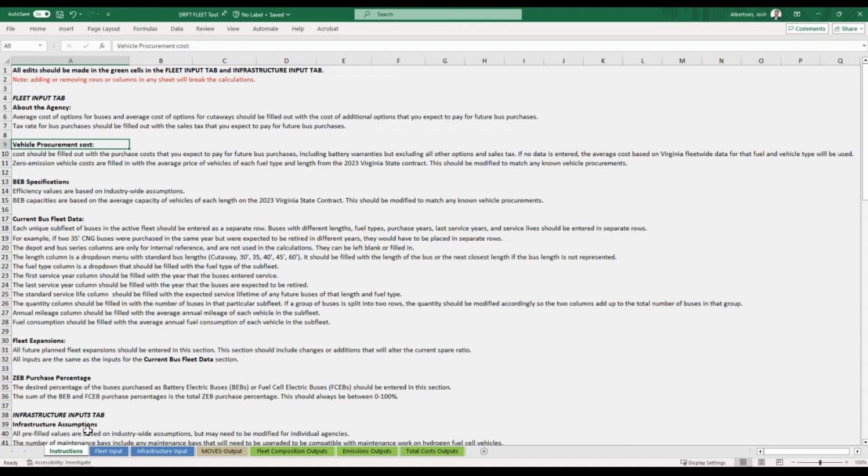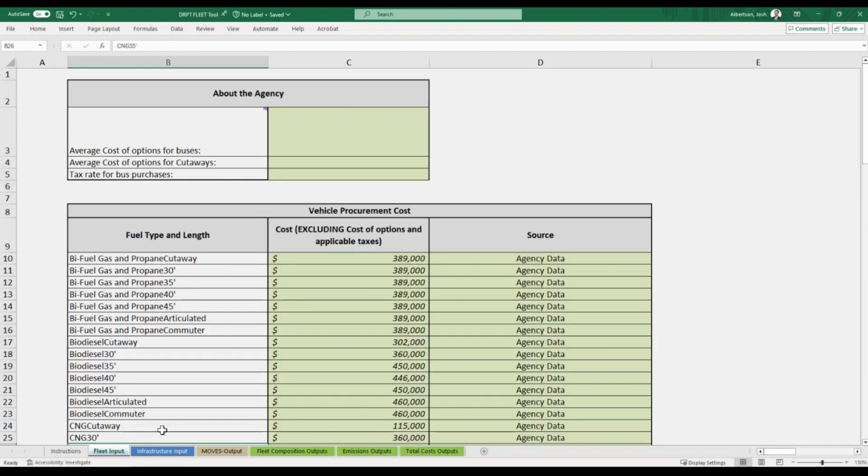In addition to the instructions tab, we have two blue tabs to the right of that, fleet input and infrastructure input. The blue tabs are for inputting data from the agency as much as possible. So you'll see in the fleet input tab, which we'll go over, and in the infrastructure input tab, opportunities to provide information about your service and about your capital that you have to impact the output of the model.